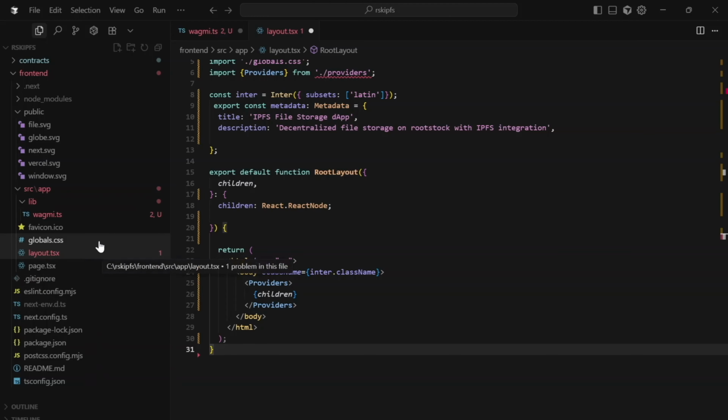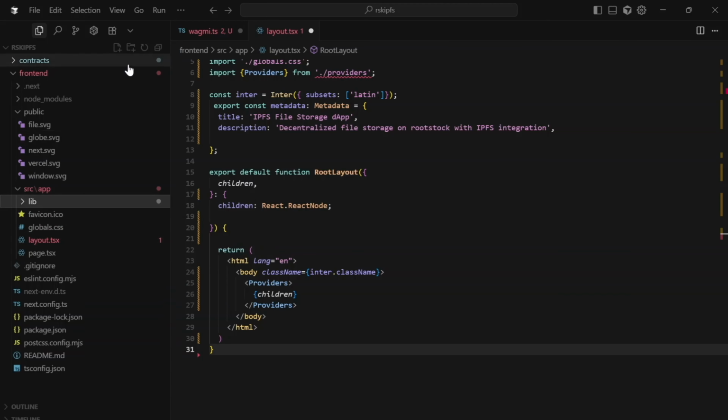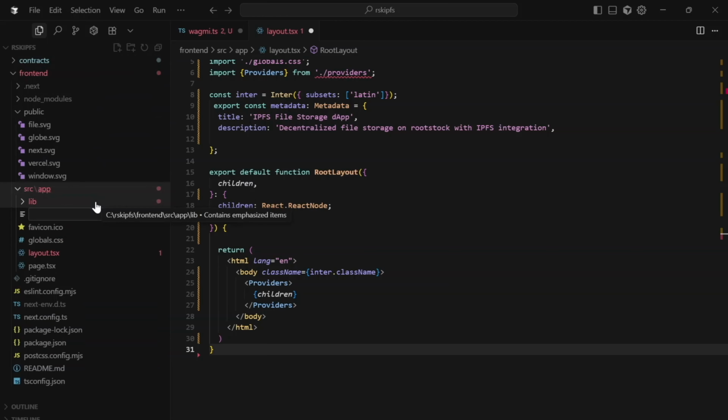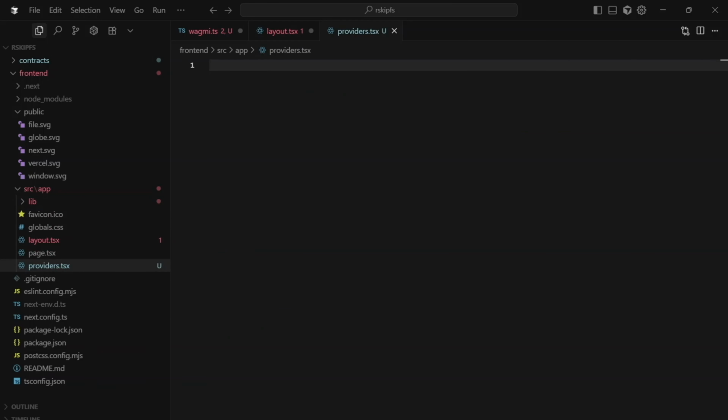Now let's go on to doing our providers.tsx. In src/app, just go in here, create one file, and name this file providers. So let's go on writing the code for this. We have created the providers file now. We'll begin this with "use client". This just marks this file as a client component in the Next.js app router. It's required because Wagmi, RainbowKit, and React Query depend on client-side features.